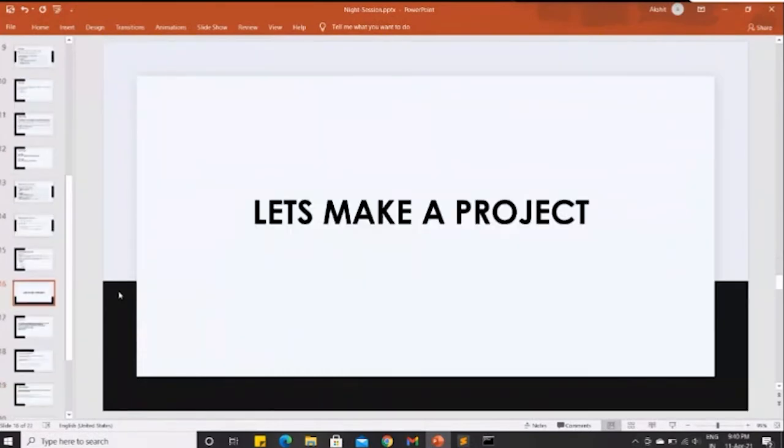So now let's try to call an API using Flask. Does anyone here know what an API is?